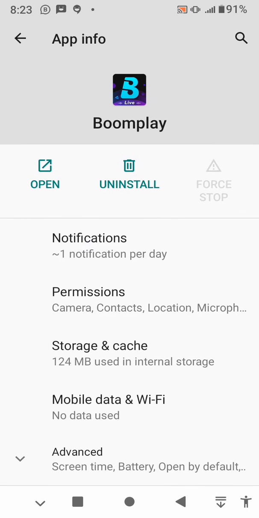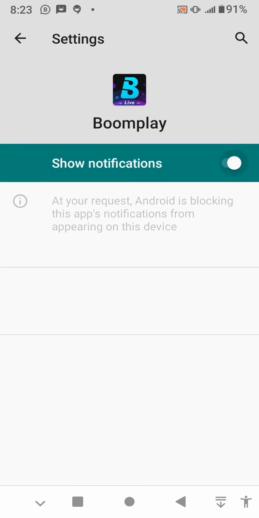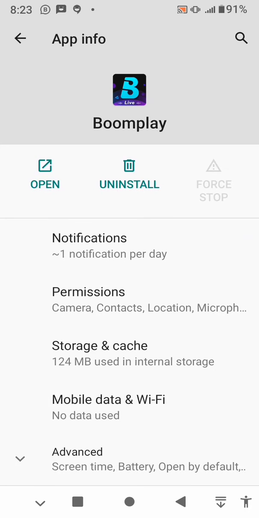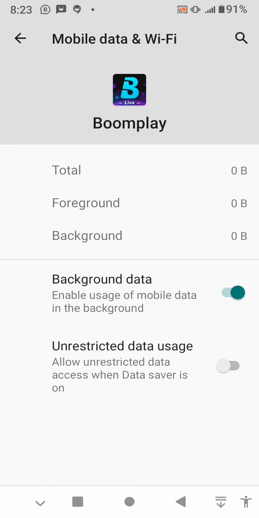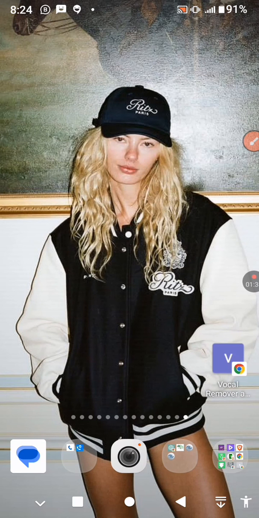cache and make sure your show notification is toggled on after tapping on notification. Now go back and tap on mobile data and Wi-Fi or mobile data restriction on other device, and you're going to see background data. Make sure you toggle it on when it's off. So after doing this, what you have to do is to tap on the power button for some while.